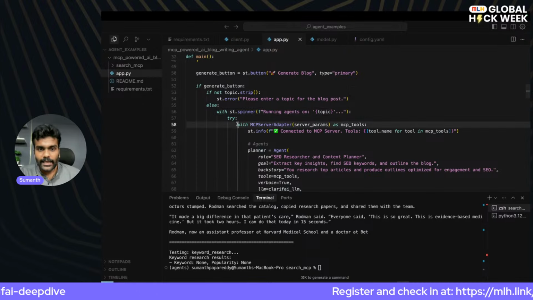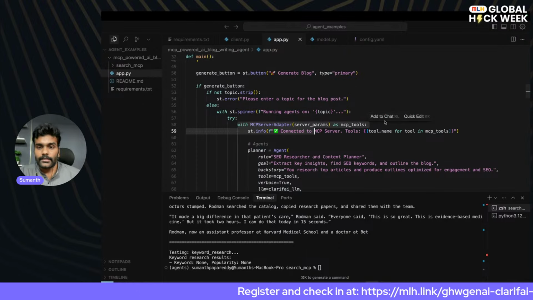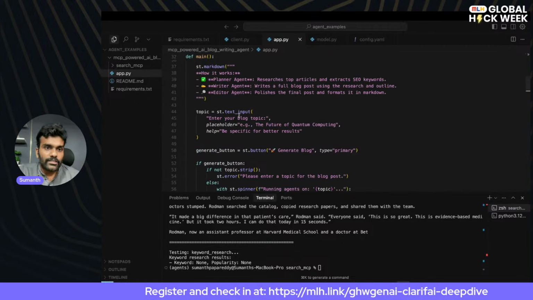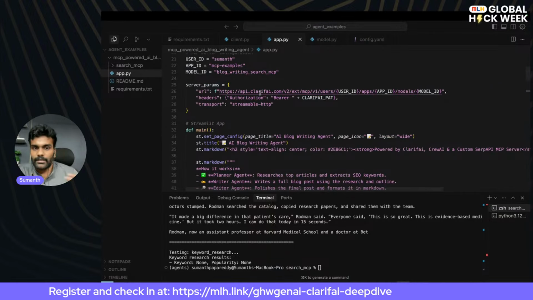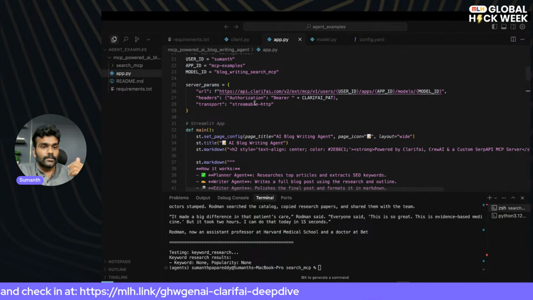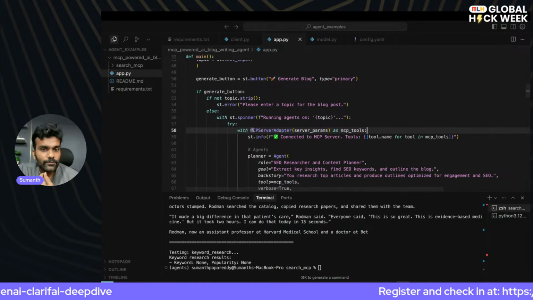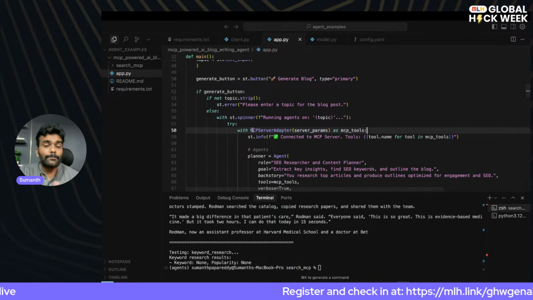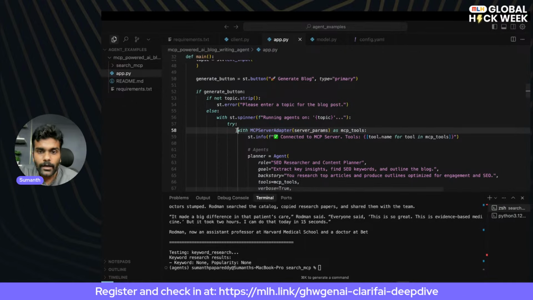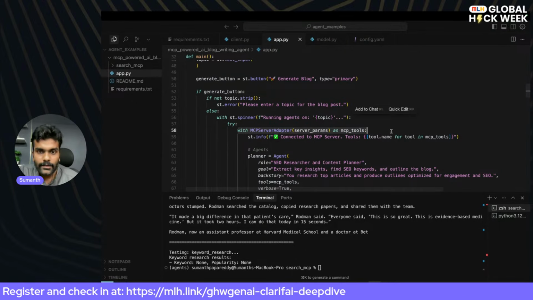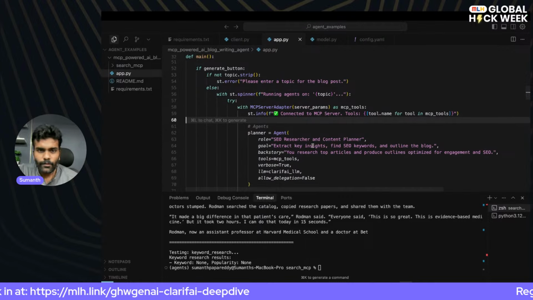You can see I'm initializing and connecting. I've provided the server parameters, the MCP server, the headers and transport. I'm initializing using the MCP server adapter, as I mentioned. This will help connect the tools of this MCP server to the agent. So we're creating a connection with that, and then we're getting the tools.